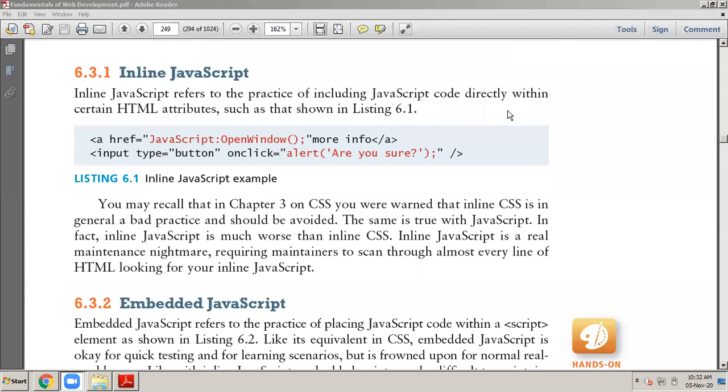Okay, good morning, everybody. Today is the 21st class, I believe. We have already started with the third module in which we are studying JavaScript technology.